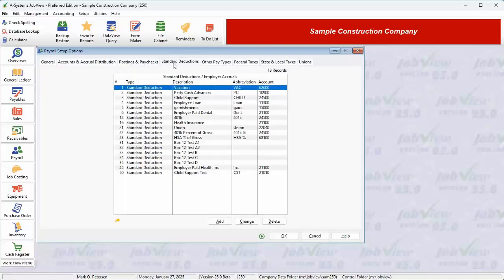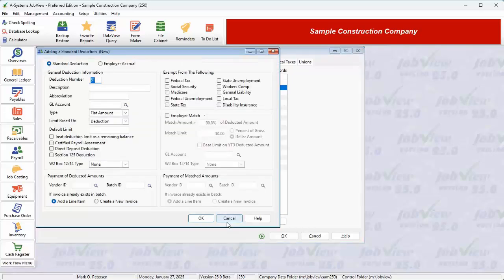The system allows an unlimited number of deductions to be created in this window. To insert a new deduction or change an existing deduction, use the appropriate buttons at the bottom of the screen. Let's insert a new deduction and call it Group Medical Insurance. This screen allows us to enter the attributes of our new deduction.